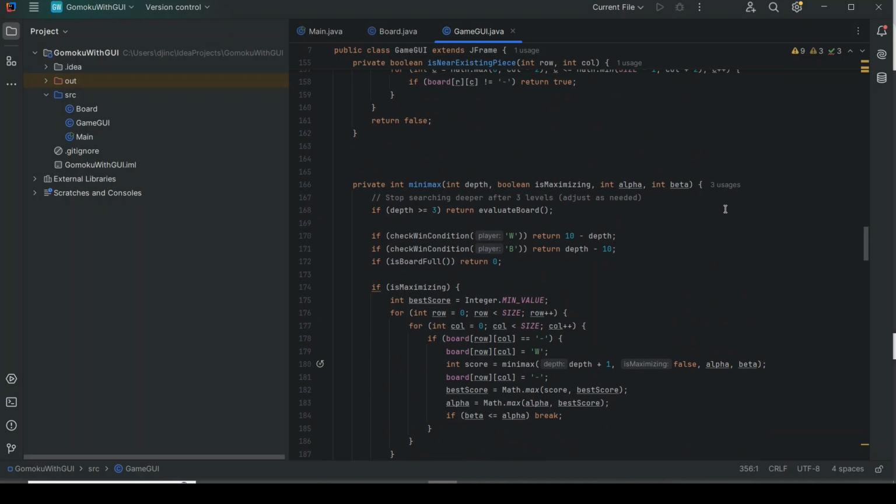Hi everyone, my name is James Jones, and in this video I'll be walking you through a Java-based Gomoku game that I developed as a personal project, based on an assignment that I had to do for my data structures and algorithms course in April 2025.